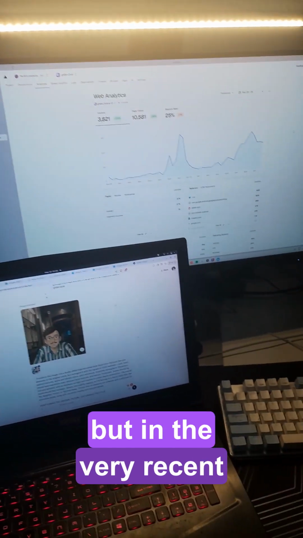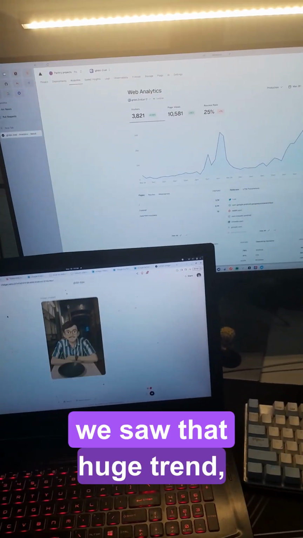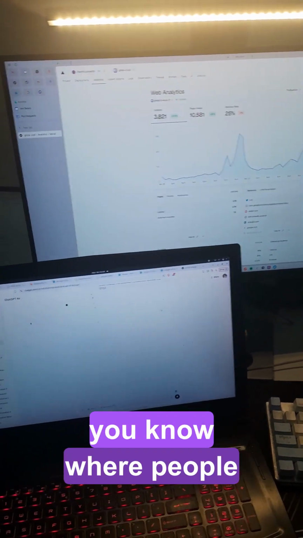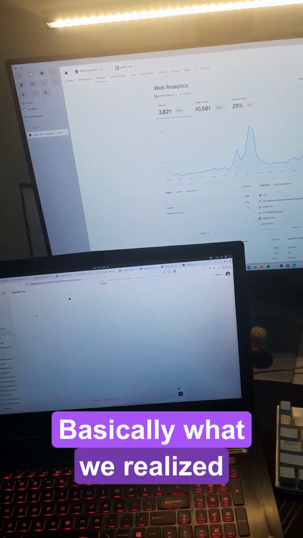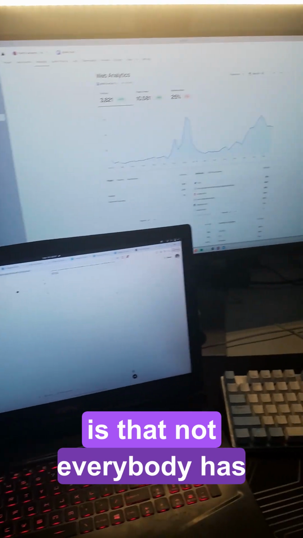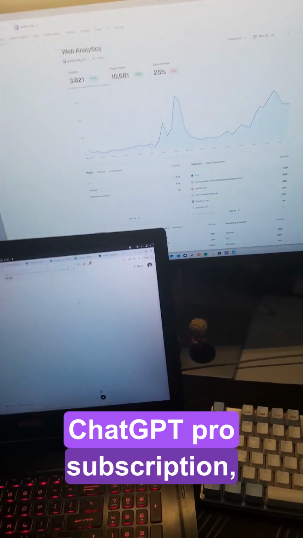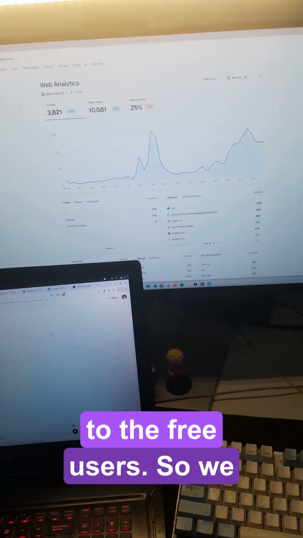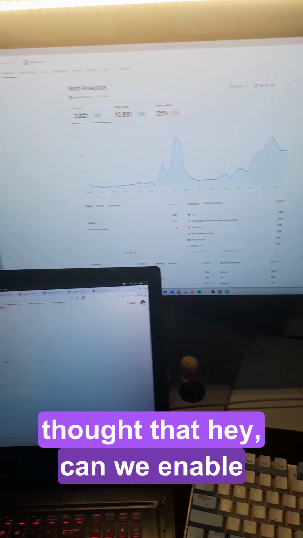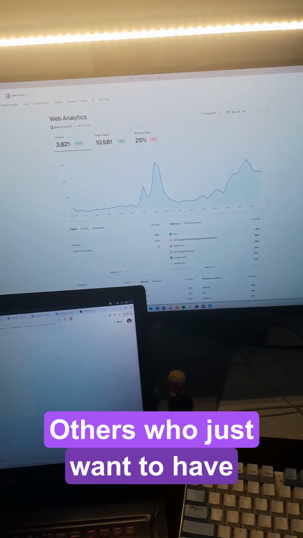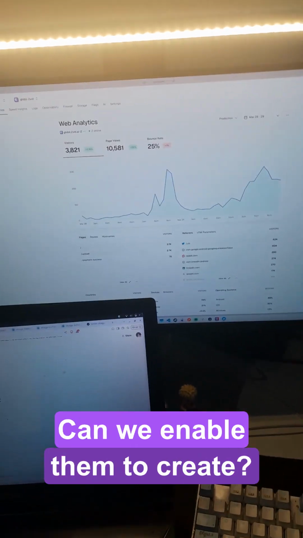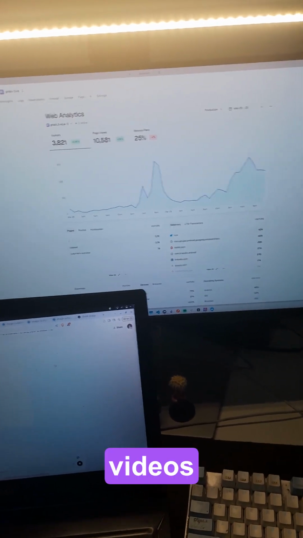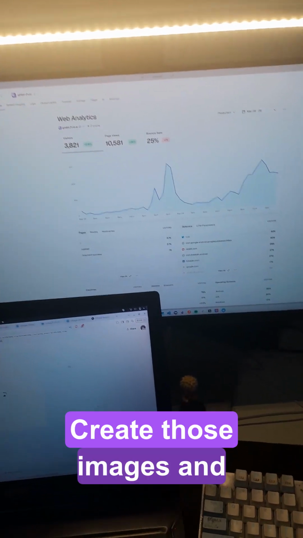But in very recent times, we saw that huge trend where people are turning their images into Ghibli style, and basically what we realized is that not everybody has a ChatGPT Pro subscription, right? And it's not available to the free users. So we thought, hey, can we enable others who just want, let's say, a couple of photos changed into Ghibli style? Can we enable them to create videos, create those images?